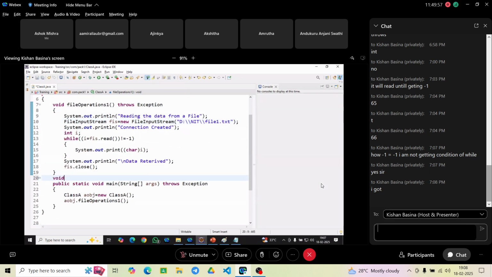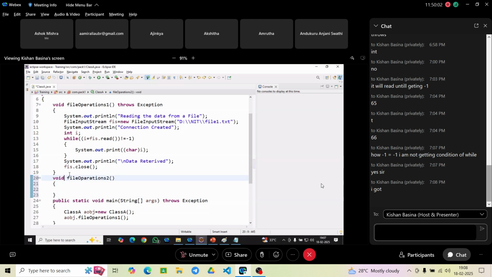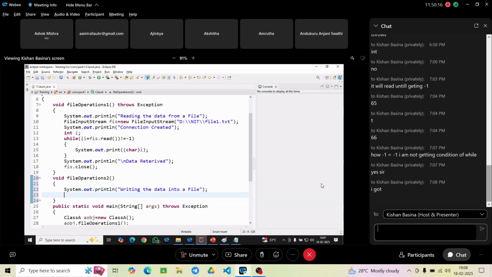Now, let us try to go with our second method. What is the second method? Void file operations 2, and yeah, system.out.println writing the data into a file. Okay, sure. What are you waiting for? Tell me the code. New file input stream. Why? We need to use which method? The write method is present in which class? File output stream. Tell me the code.